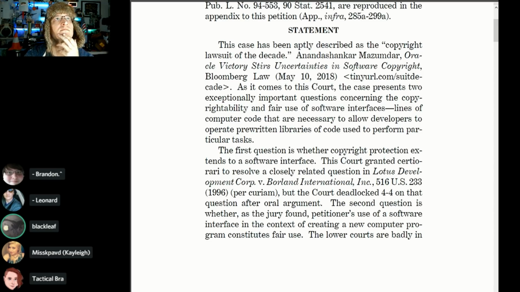And I just think it's yet another opportunity. I think they're going to grant cert, and I think they're going to reverse, because the Supreme Court loves to bash the Federal Circuit around, and this is another opportunity for them to do it. So I think the likelihood of them granting cert is high.